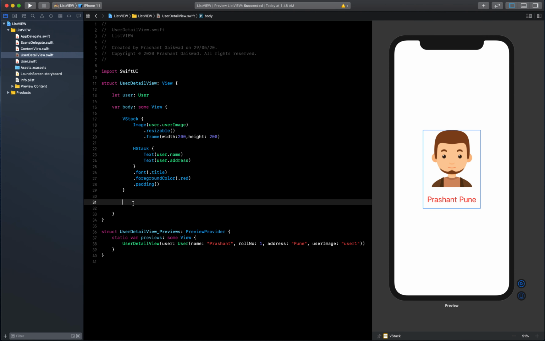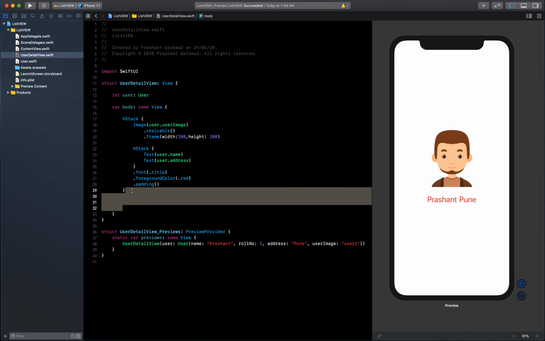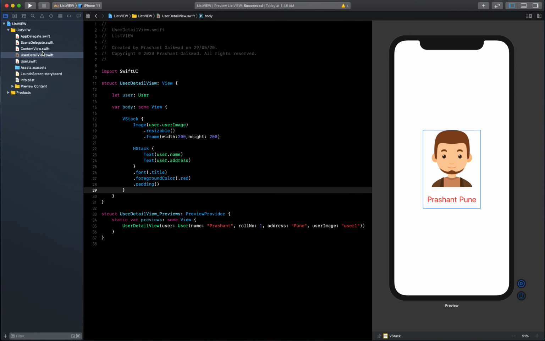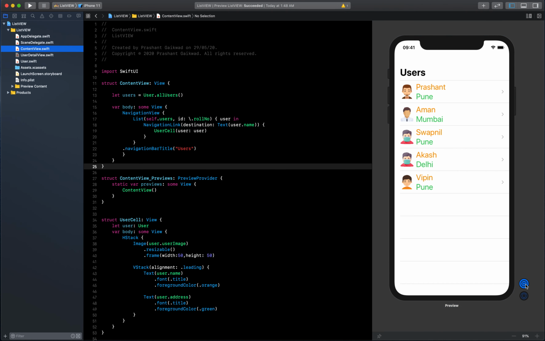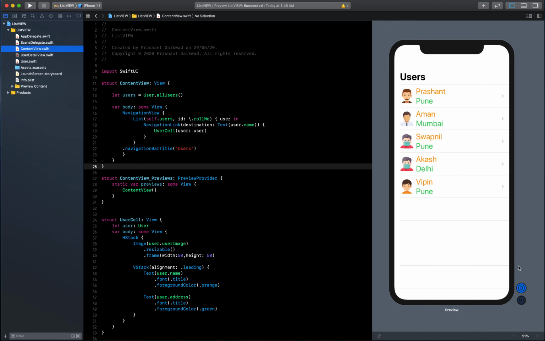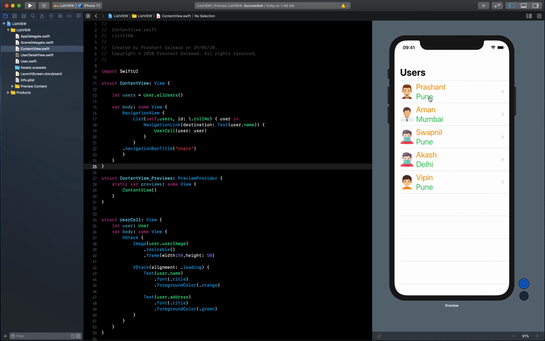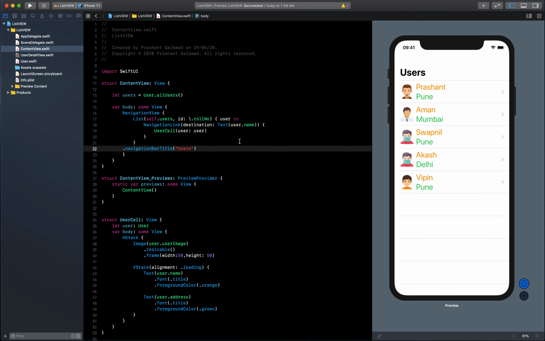detailed user view. And what I want is, let's see if I come to my content view and run the app now, what data I will get. So if I click on this, okay, still we can't see each user on that screen. It's because we haven't passed the actual data yet, so we are just passing the name, and we are also not telling that we want to go to the user detail view.